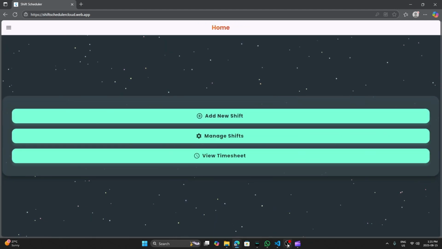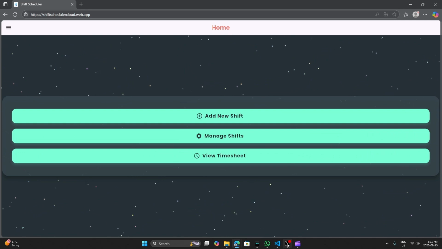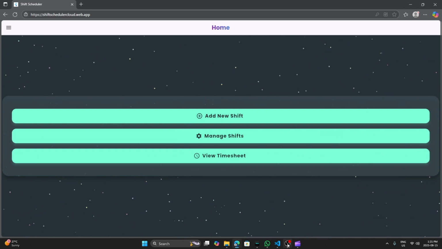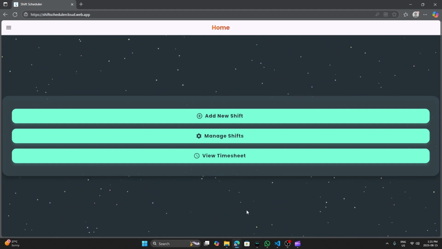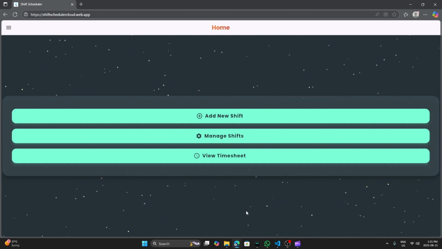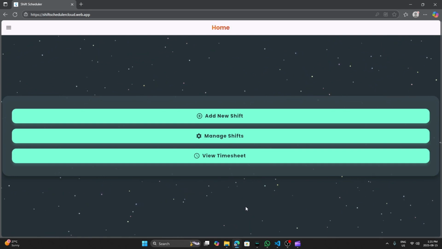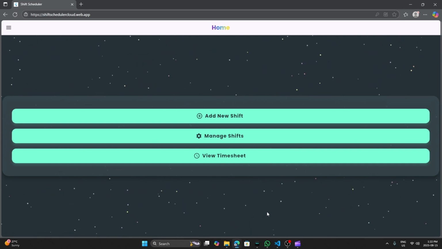Based on who's logging in, the front page will be different. This screen that you see here, with options for creating and editing shifts, will only be available if a supervisor has logged in. However, if a regular employee logs into the app, he will be presented with different options.